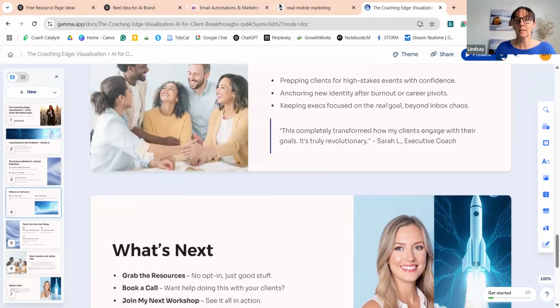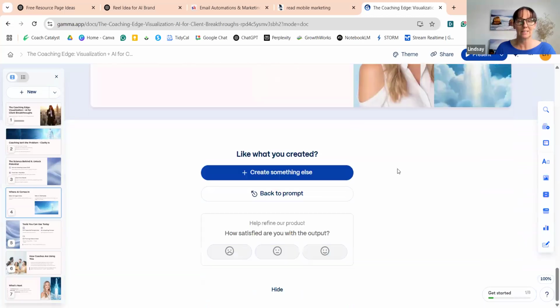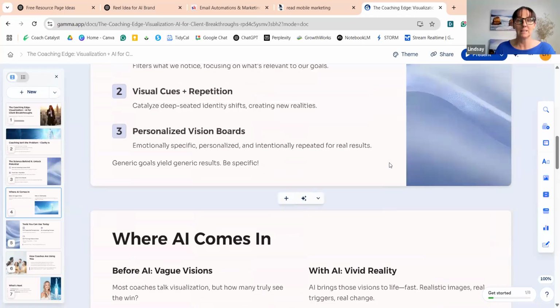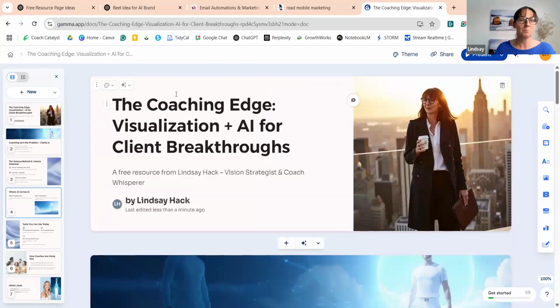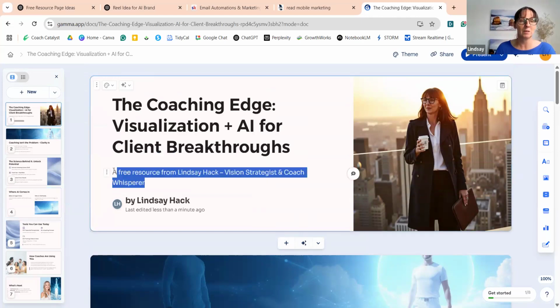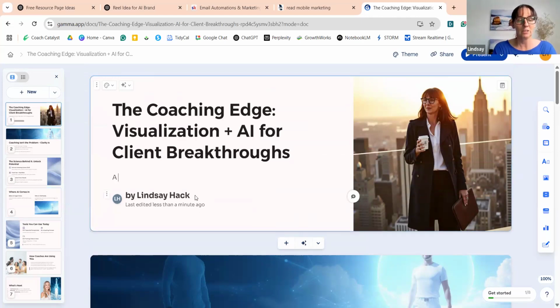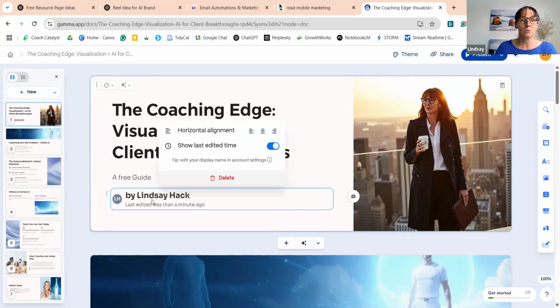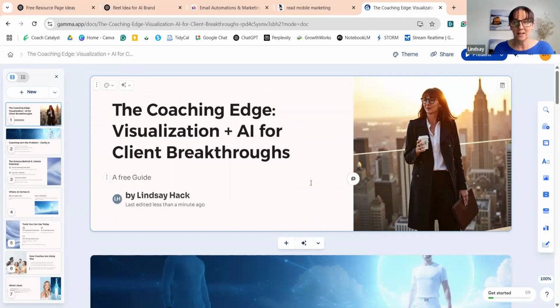So again, I have found that the free version is enough. I think it did tell me that I'm running out of credits, but for me, that's okay. If you want to do the upgrade, you can, but I always love tools that don't necessarily require paid. So just keep that in mind. It is an absolute game changer. You can make any changes, a free guide, right? I can change this anytime I want. I can actually put Coach Lindsay Hack here if I wanted to. I can make these changes. And that's what makes this so simple. And that's why I love it so much.